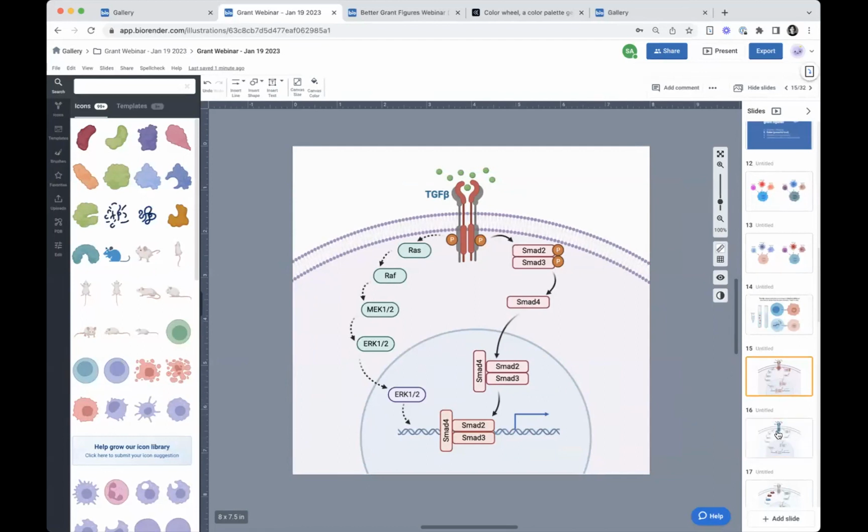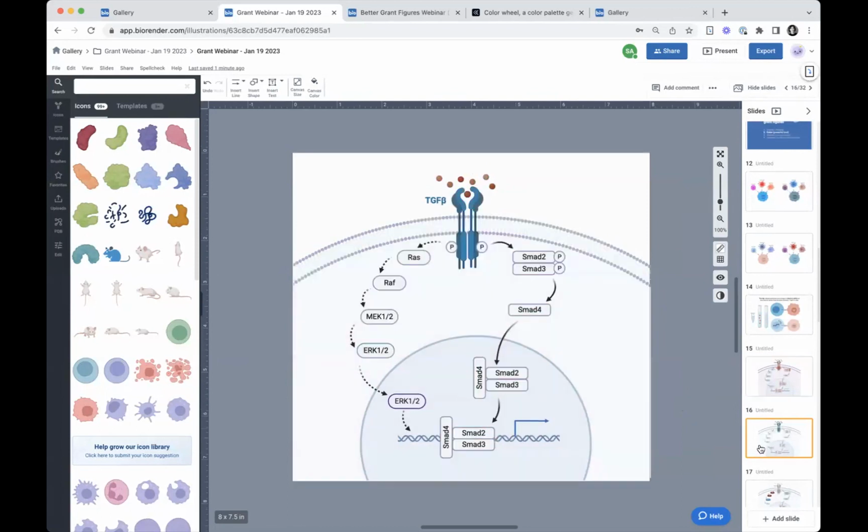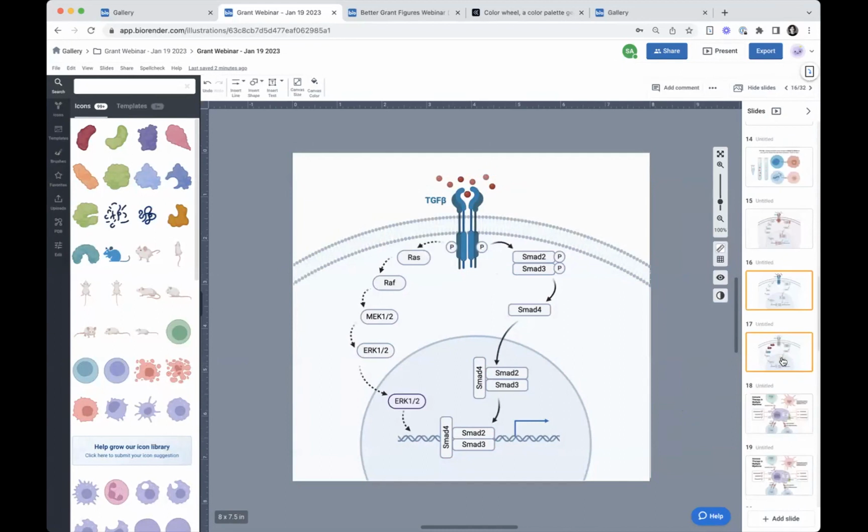Look what happens when I really focus the color on just one area. Exact same image, but now the color and the contrast is focused in one area. Maybe this is the focus of my research, and I really want that to be highlighted. Or maybe it's more in the proteins inside the cell. See how the focus now goes intracellular?